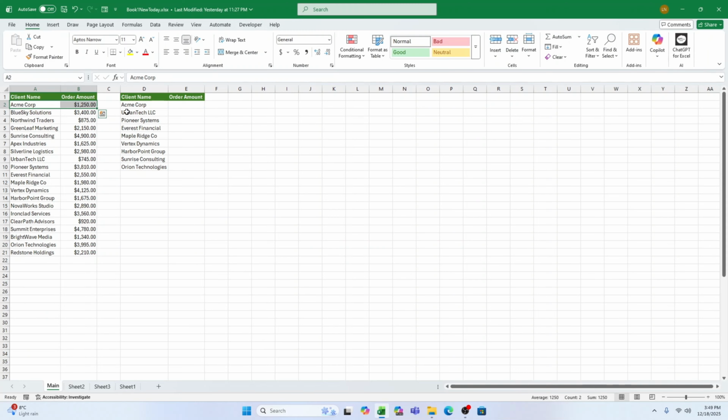Now, I could certainly do this manually. For instance, I can see this client name here on the left, and the same client name over here on the right, so I could just type in the dollar amount. But who has time for that? And more importantly, what if we had hundreds or thousands of rows? Manual entry would be completely impractical. This is exactly the scenario where XLOOKUP becomes invaluable.